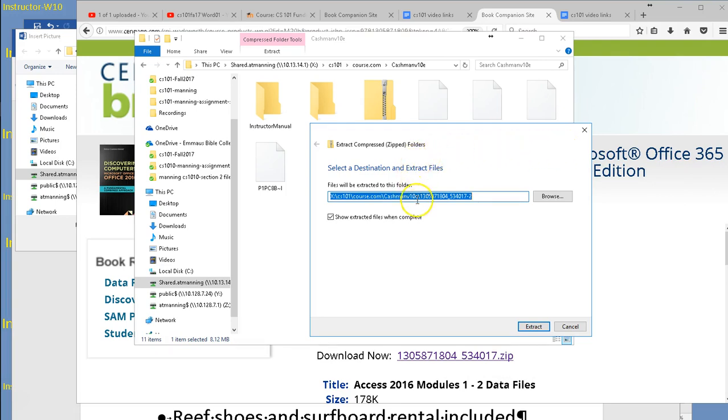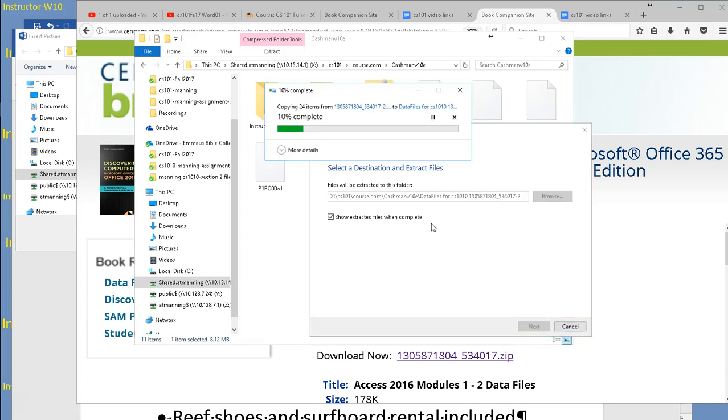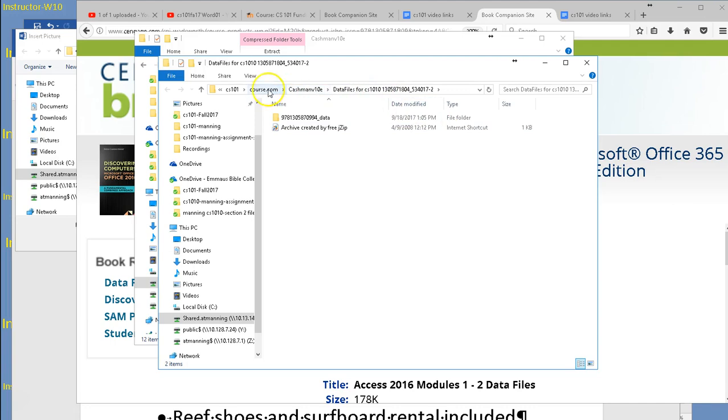And I'm going to extract them to a folder, and I'm going to add data files to the name, just because 130587 isn't a very good name to know what's in there. I'll call it data files for CS101. Now, you may see a file there already on your computer because in the previous section we went through this. It unzips them, and it shows you where they are by looking at the little address bar. This is where we want to browse to when we want to bring the folder into Word.